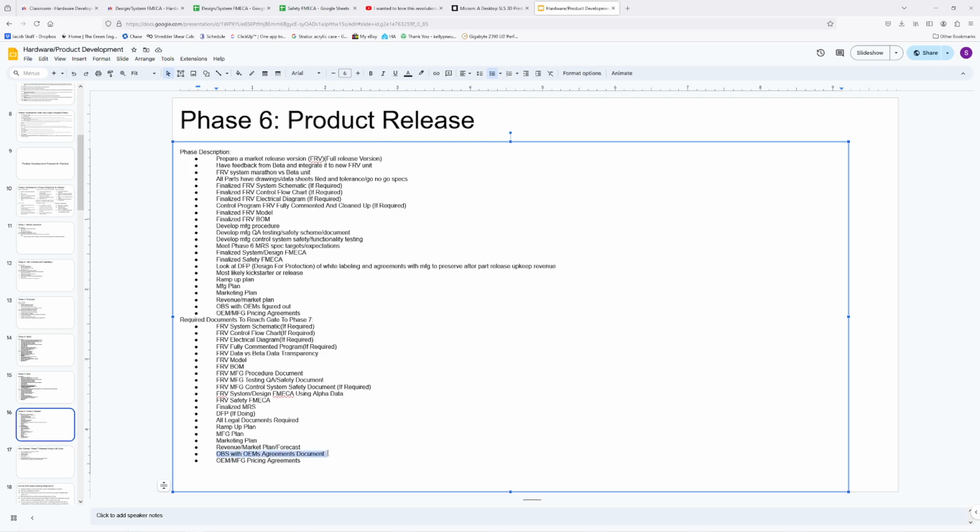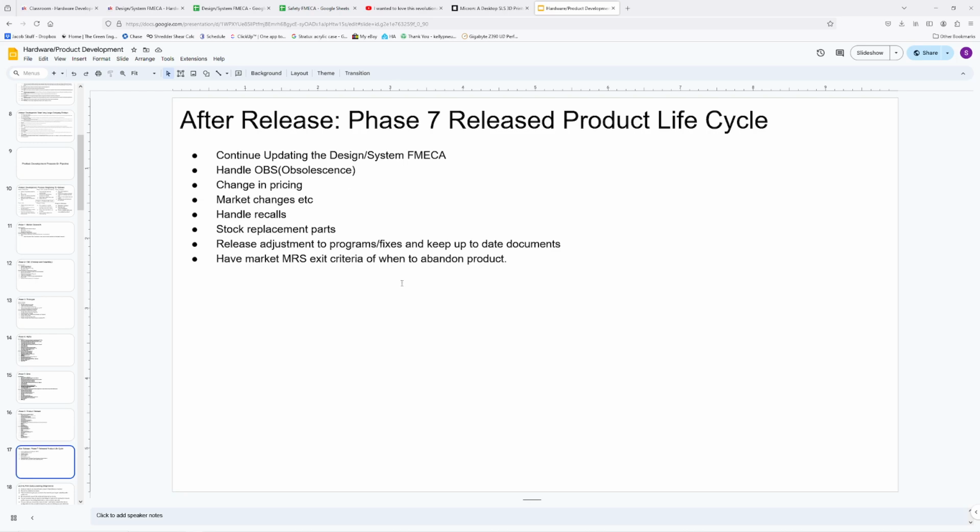OBS is obsolescence. So what happens if a part is no longer available? How are you going to handle that? And then your OEM and manufacturing, lock them into a pricing agreement. Otherwise, you hit, you know, some huge demand and they gouge you for prices because now they've kind of got you by the balls. Anyways, and then the product life cycle. So again, obsolescence, keep up. So this is what I was talking about. Keep updating the design system FMECA when things come up, and do mitigation if needed, changes in pricing, etc., recalls, stock replacement parts, have them on hand so you can provide it to your customers.